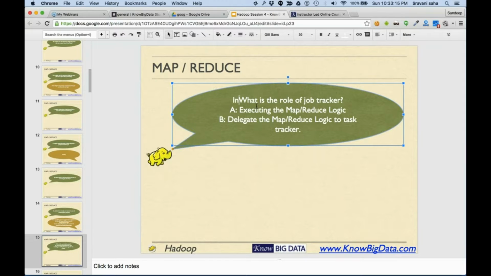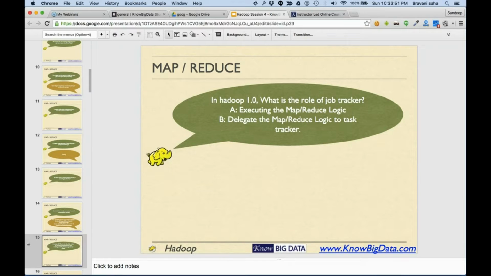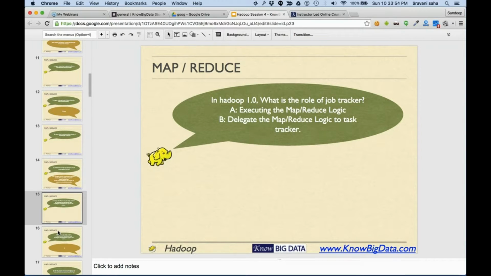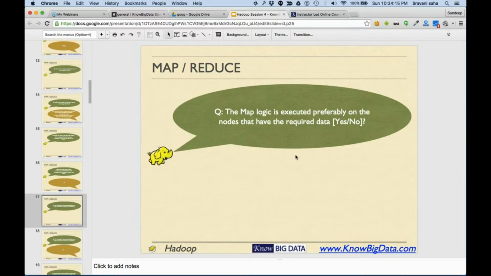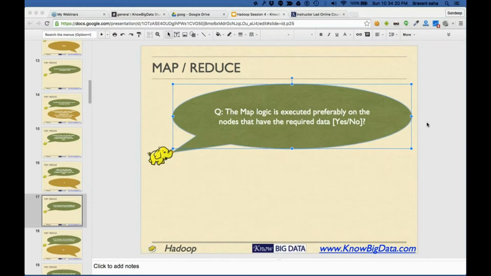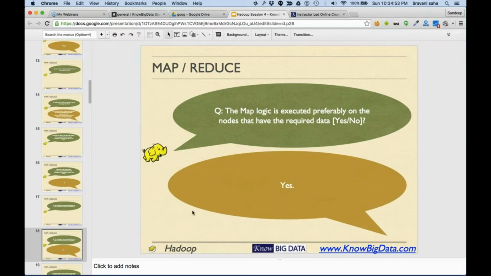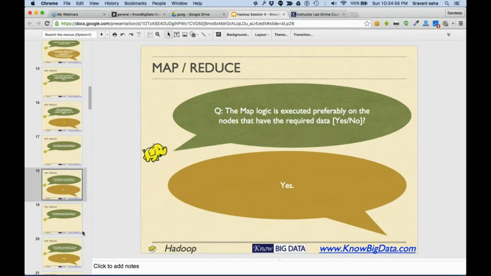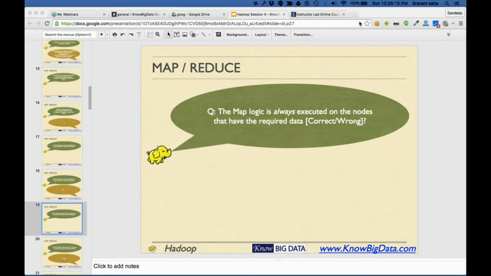In Hadoop 1.0, what is the role of the job tracker? So the job tracker delegates the MapReduce logic to the task tracker. Okay, so the map logic is executed preferably on the nodes that have the required data. Yes or no? Now, here is a little tongue twister. The question is, map logic is always, and always is the keyword, executed on the nodes that have the required data.